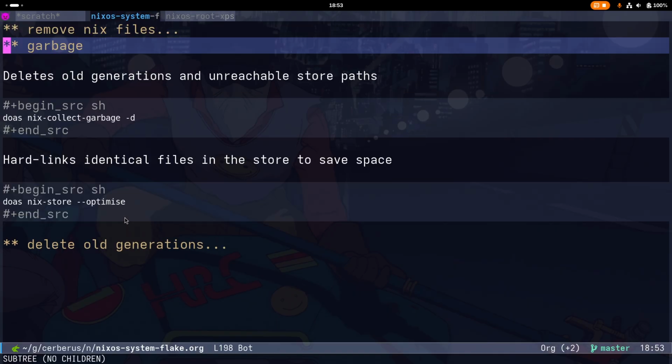You can then delete the old generations from your previous channel install of NixOS by running doas nix-collect-garbage -d, and then you can run doas nix-store --optimise as well to remove the hard links that will still be hanging around.